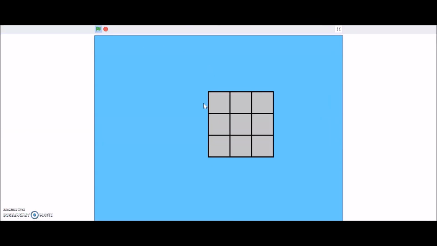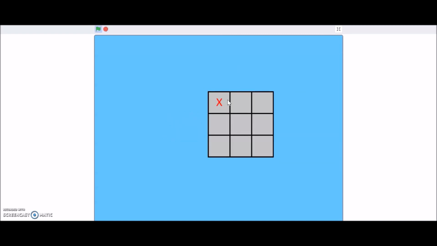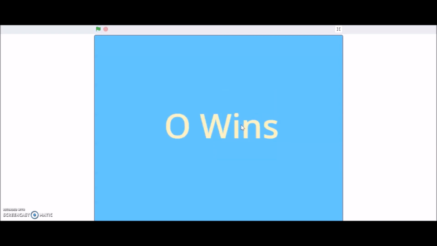I'm just going to hit green flag, and let's just say X starts here. Okay, X starts here. And maybe O goes right here. Claiming the center, X goes right there. And then O goes here. Oops, X wins because they got a 3 in a row. Now let's try if O wins. So X goes here, O goes here, X goes here, O goes here, X maybe goes here, and then O goes here. X goes there, and then O wins.